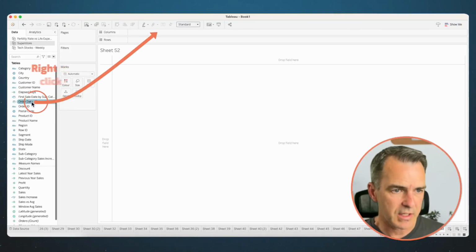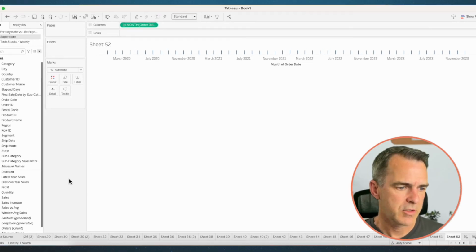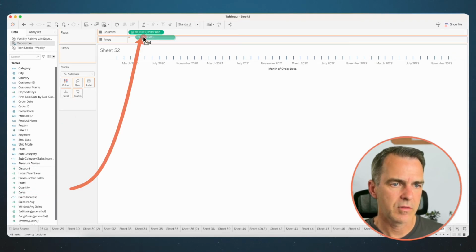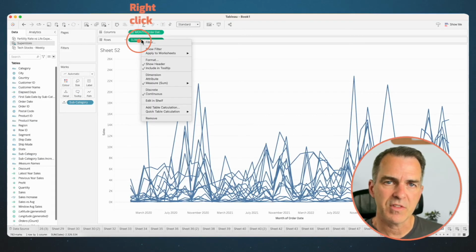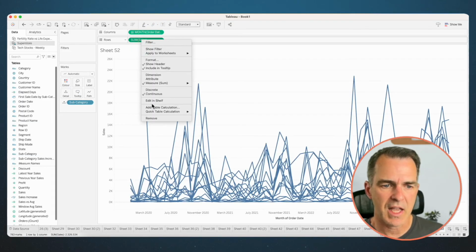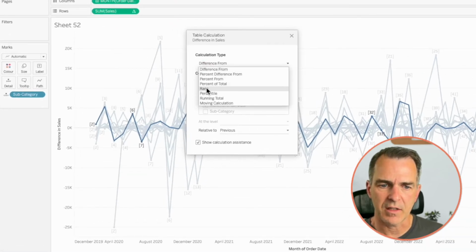Next up, we're going to create a bump chart. Right-click and drag order date to the columns and choose continuous months. Click on OK. Drag sales to the rows. Drag subcategory to the detail. We want to rank the sales for each subcategory for each month. Right-click on the sum of sales field on the rows shelf. Choose Add Table Calculation. The calculation type we want to use is a rank.